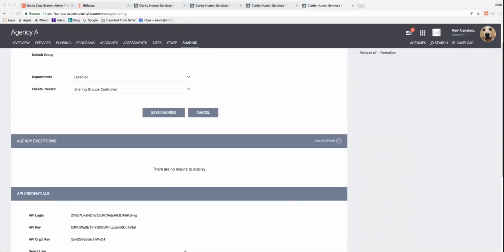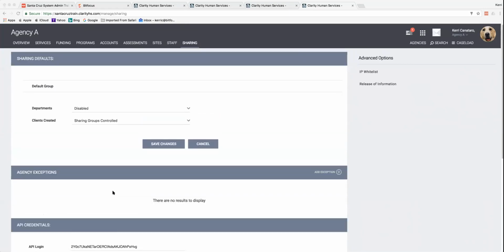And then we also have something called agency exceptions here. An agency exception is created when you need a particular agency to have sharing settings different from the default. They can be created for individual agencies, and also for groups of agencies using the sharing groups over here. Using sharing groups, the system admin can assign separate sharing groups within Clarity Human Services, allowing them to have separate network groups.